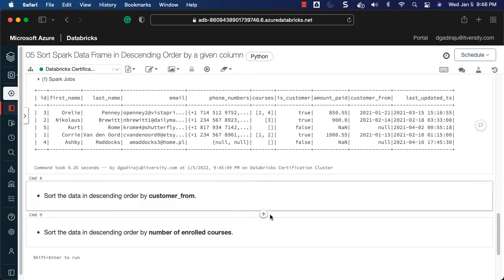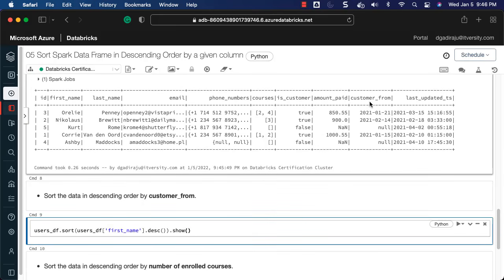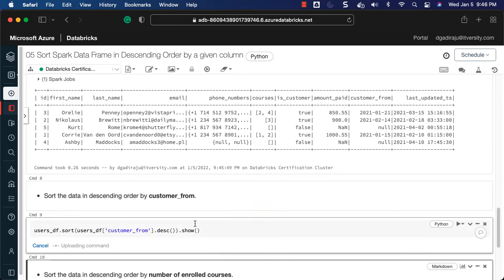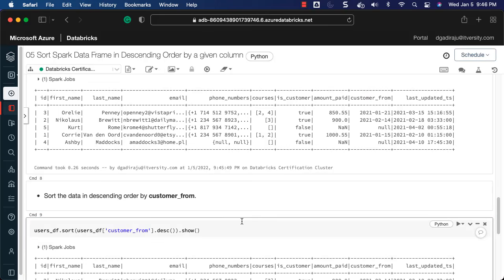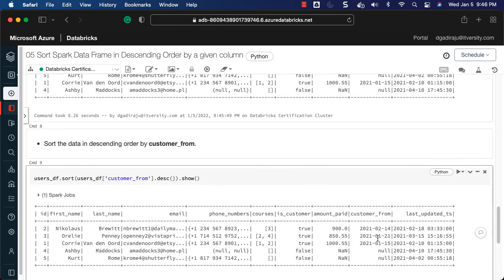In this case, to sort the data in descending order by customer from, I just have to replace the column name with customer from. Now data should be sorted in descending order by customer from. However, customer from has null values. If you look at the output here, the rows which have customer from as null came at the bottom. With respect to sorting data in ascending order, nulls came at the top. When we sort the data in descending order, nulls came at the bottom.